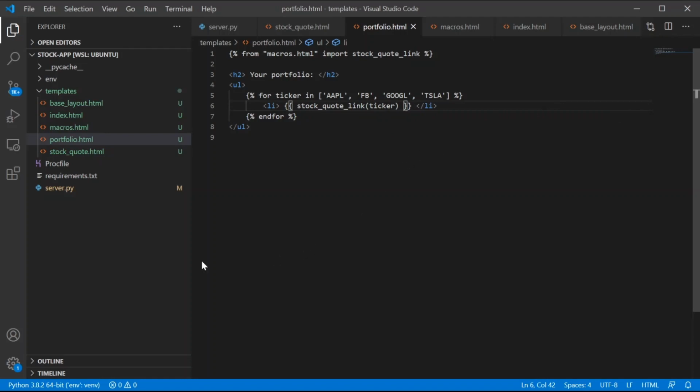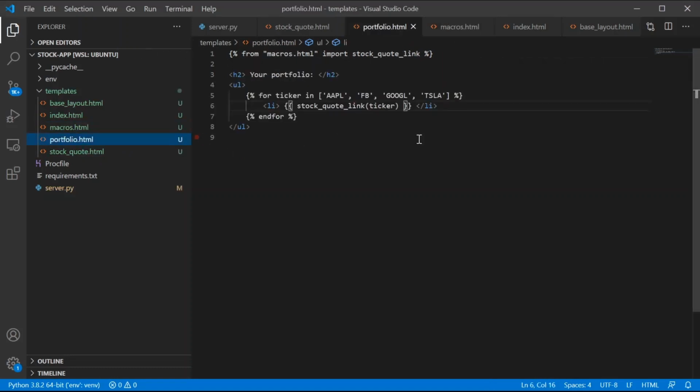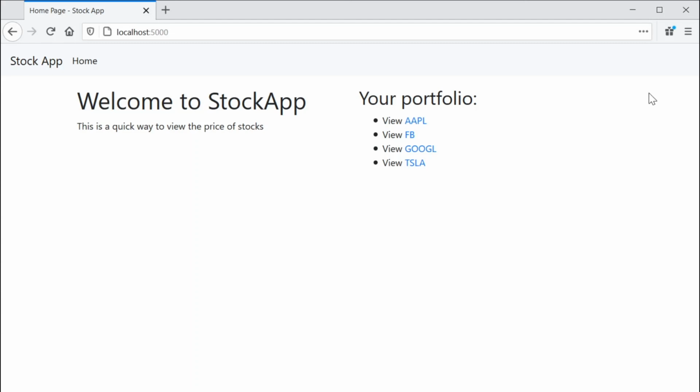All right, let's check out if that worked. Okay, so without refreshing this page and the home page, they still work. And now if we decide that we don't want view to be in the link, we can just change the macro once and it's no longer in the link. And instead, we can see something like this. And now in Firefox, it looks like this.